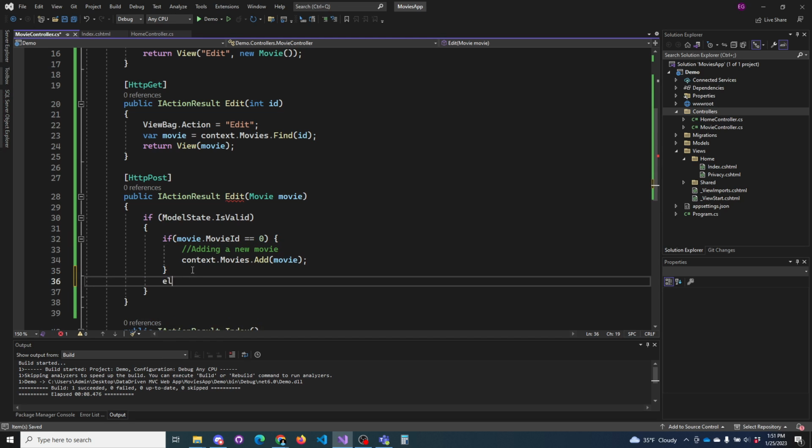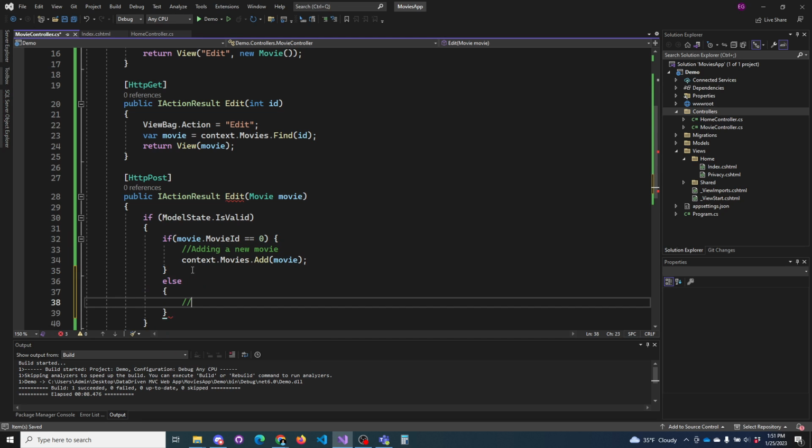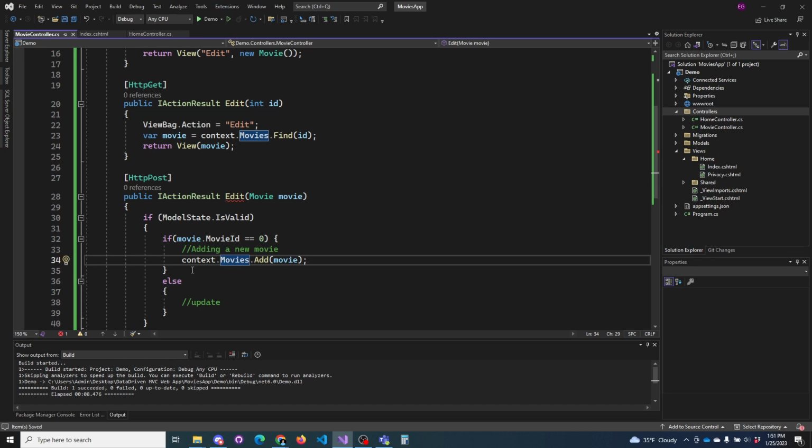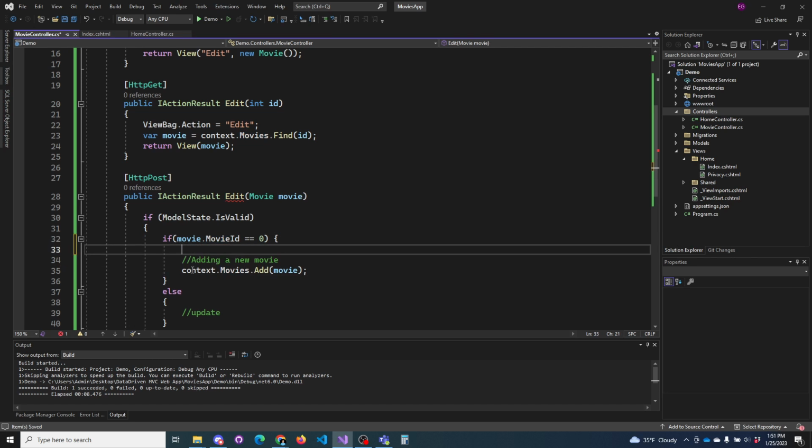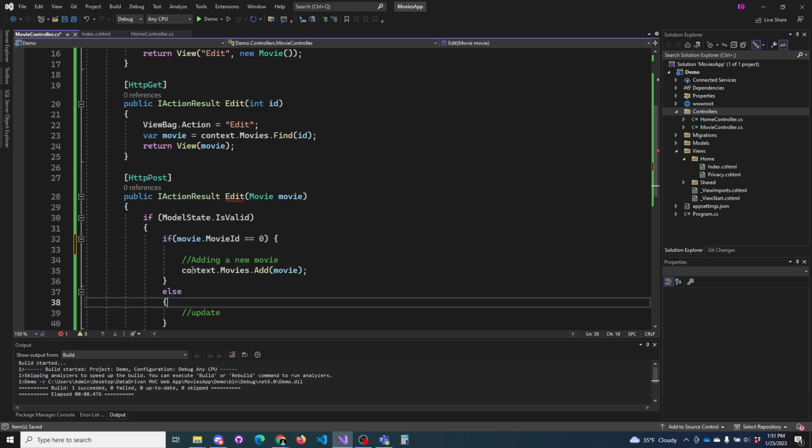Otherwise, here's our else statement. This is an update. If you remember last semester, we heard the term upsert. Upsert is sometimes it does an update, other times it does an insert. So that's kind of what's happening here. In some cases we're doing an insert, in other cases we're doing that update.